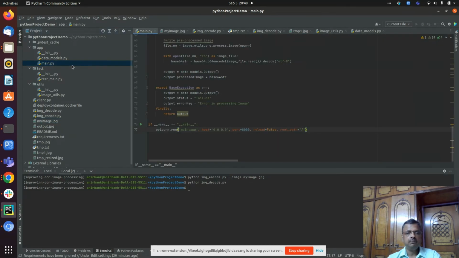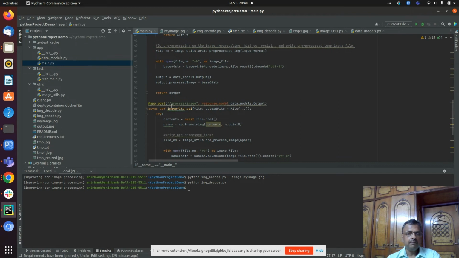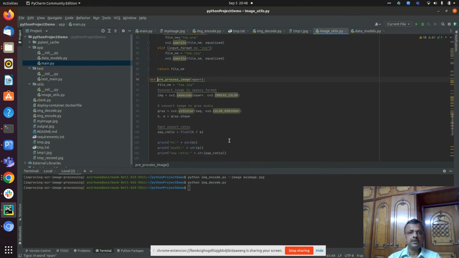So in the main.py, we have another API, which is this endpoint, which accepts a file object. So in this case, everything remains the same, but here it's file: UploadFile = File. So that's how FastAPI accepts a file object. Now once we get this file object, the way we read it is we say contents = await file.read(), and then we basically create a numpy array using numpy from these contents, right? And this numpy array is now used to pre-process my image in this preprocess_image function.